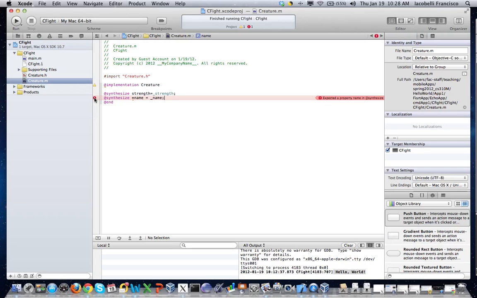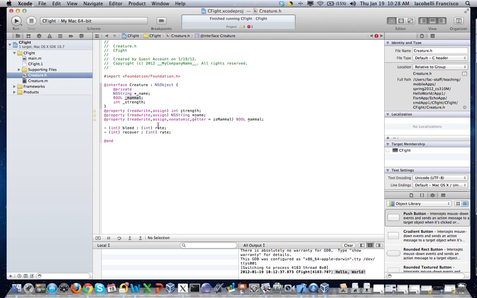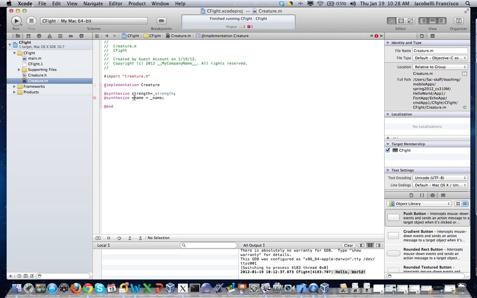I have an error here, which says expected a property name in synthesize. Yeah, name is now property name. So why is it complaining here? Let's see if we can fix this. It's a string name, so it might need the star here. Oh, does not need the star, does it? Needs the star. We'll put the star. We'll figure that out in a second.